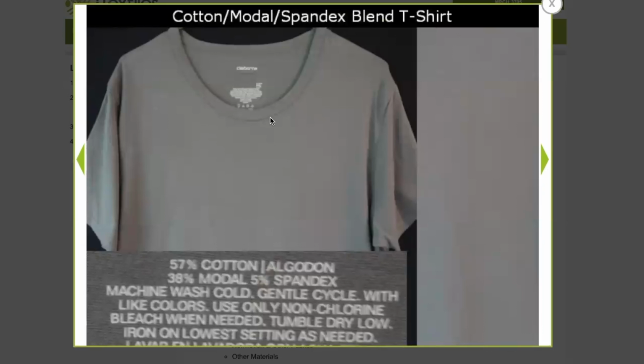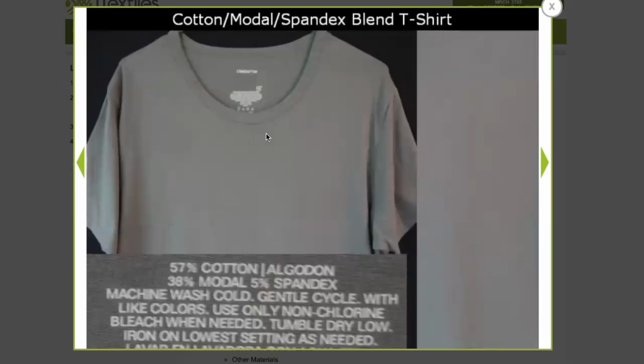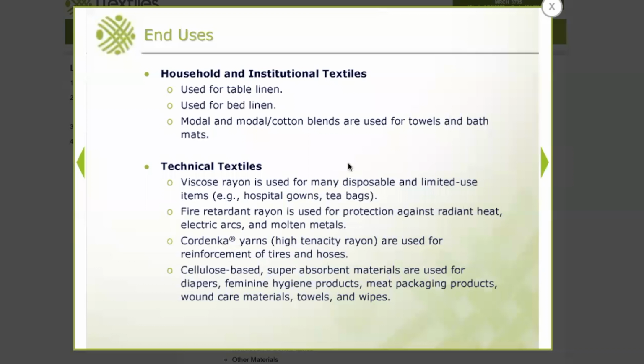This is a cotton and modal blend with 5% spandex. So, you know, if you wear regular 100% cotton shirts, they're not going to have any drape. But if you have anything that has some modal or rayon, I mean, modal, rayon, viscose, these are all different variations of rayon, it's going to have a little bit better drape when you have some rayon in the fiber. In household and institutional textiles, we use them like table linens, bed linens, towels, bath mats, and we also use them in technical textiles.